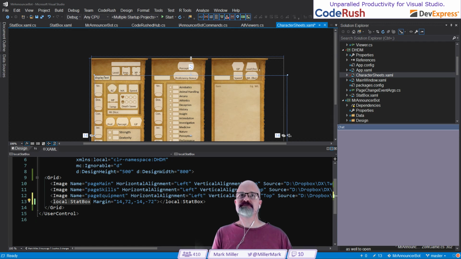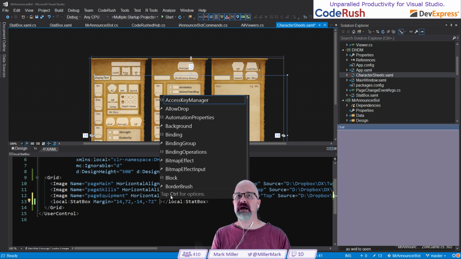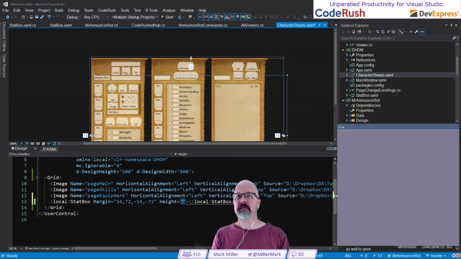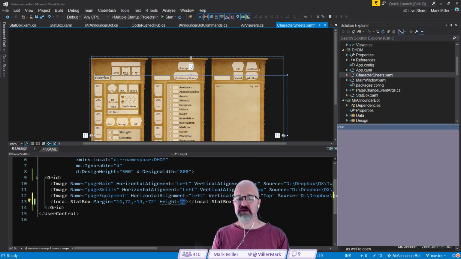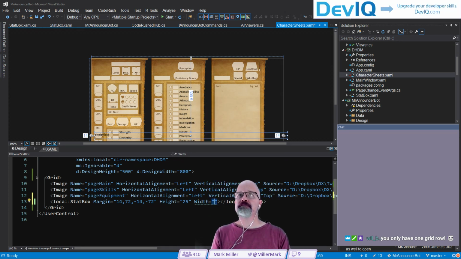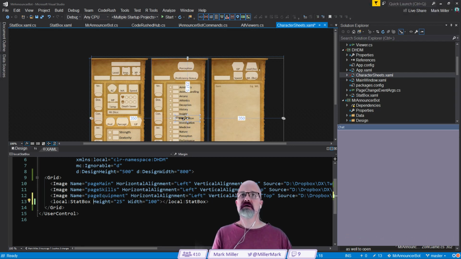Let's set its width and height. Do I have those properties? Yep. Let's say height is equal to 25. Just jumped down on the screen. Width is equal to, I don't know, 100. And let's take my margins off for a second here. Where does it go there? It goes to the very center. Okay.